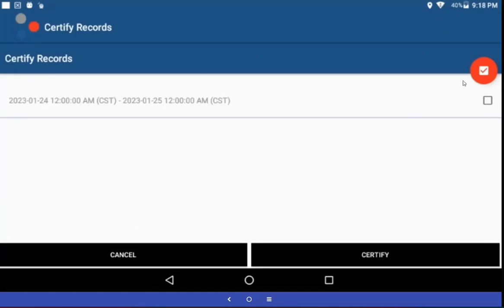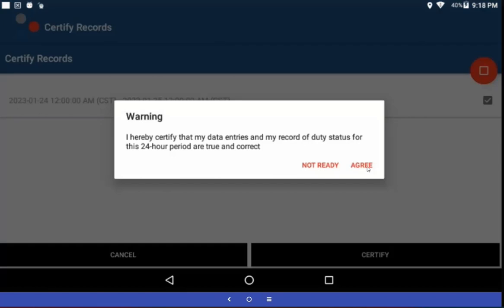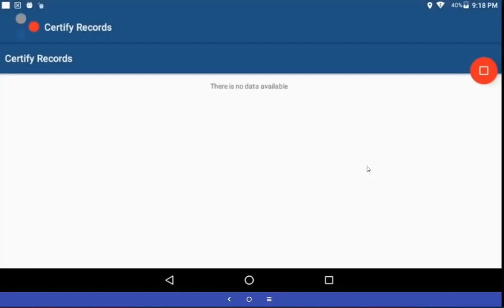Once you certify your records, you can just press this circle. It will certify every single record that you have. You just got to make sure you press certify right here and agree, and that will certify every single record that you have. We press this triangle button to go back.